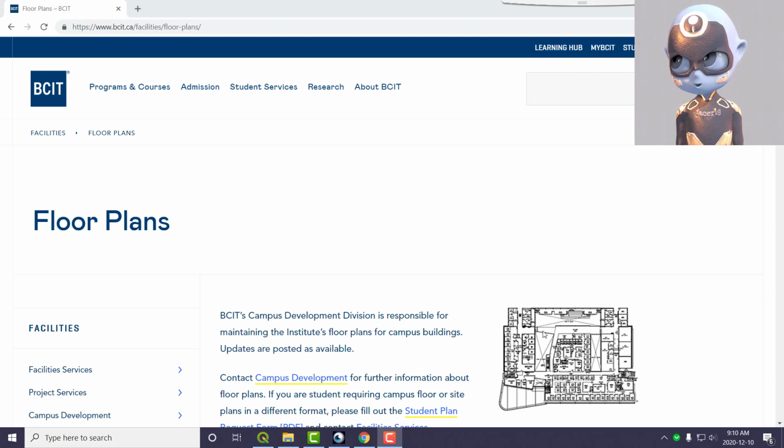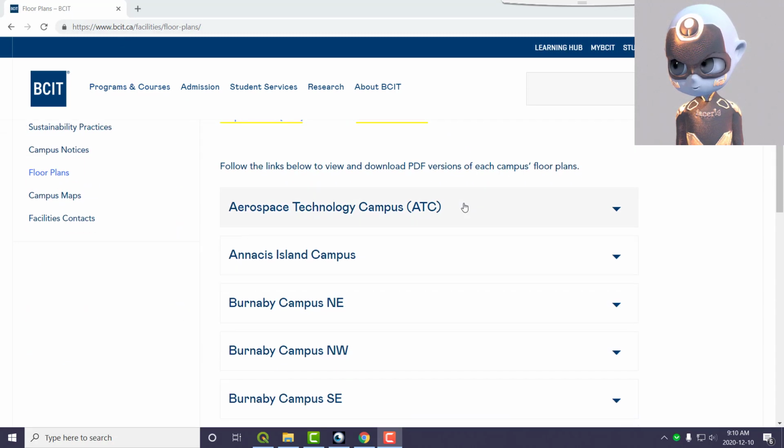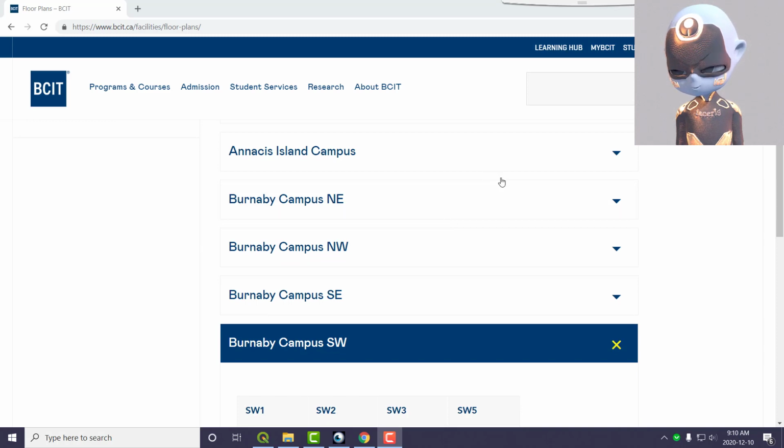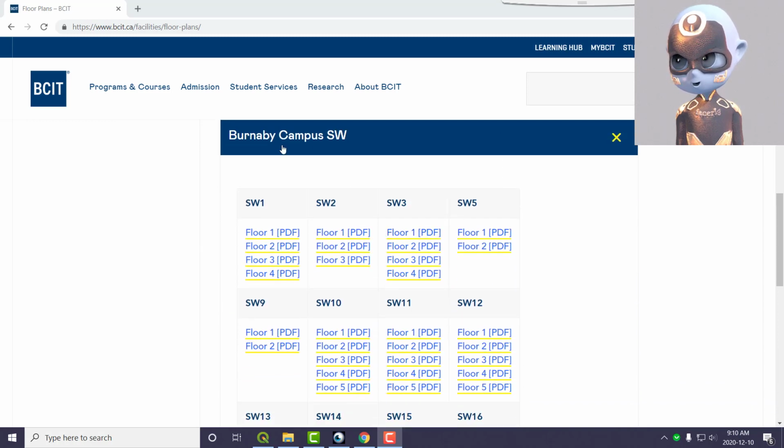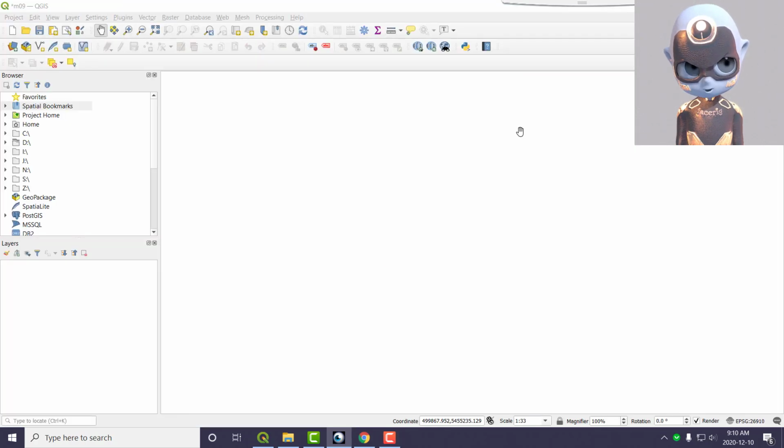So in this video, I want to show you how to use QGIS to georeference a floor plan. And the floor plan is from PDF. And so this is related to one of my labs. We're going to go to BCIT facilities and download a floor plan for a particular building on campus. My demo is going to be for SW3 floor 2. What we're going to find out is that these floor plans are not perfect at all.